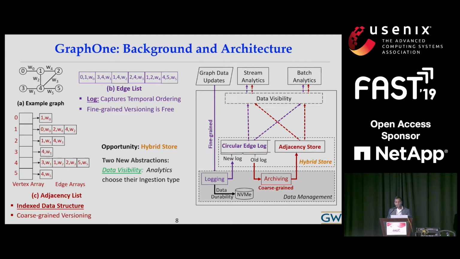This is a very simple idea, but it's very powerful because this is the first thing that actually lets the analytics choose: if you are fine at a coarse granular level, you will be very fast. You don't have to have any performance degradation because of fine granular analytics. And only those who need to access fine granular ingestion would need to trade off a little bit of performance, because accessing from the log is going to be slightly slower. But this is also very complex because the analytics have to do very complex programming, accessing data from the adjacency store and sometimes from both, depending on what data visibility they choose.